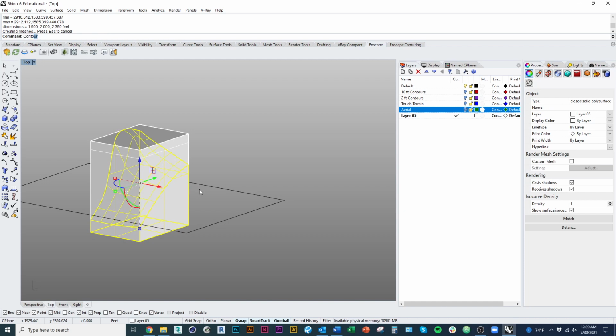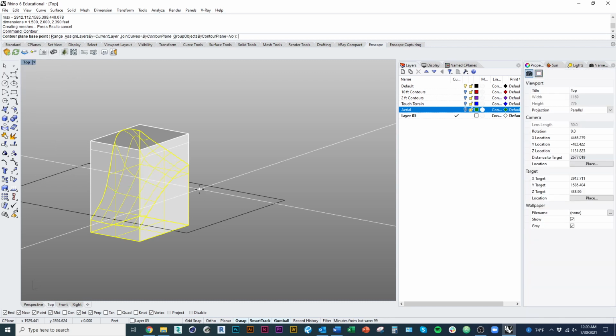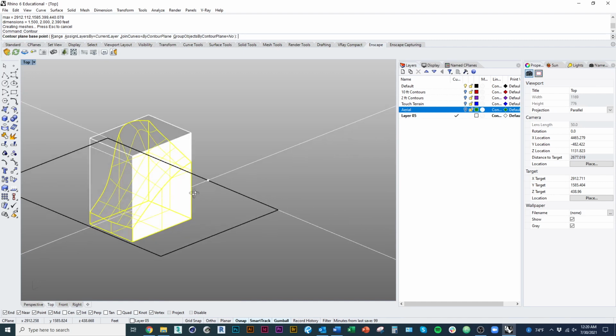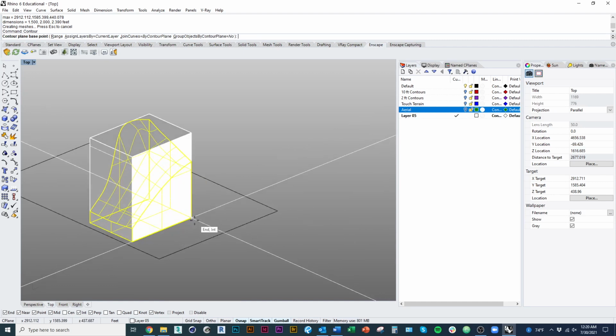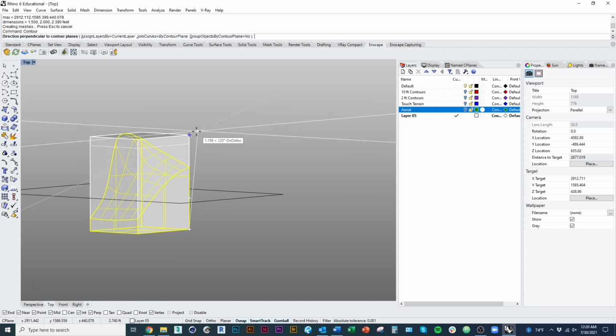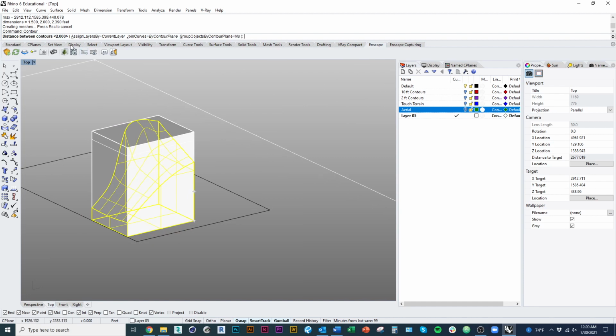Then I'll type in contour. Again, I have my topo surface selected rather than my bounding box, because that's the object I actually want to make contours of. I'll click at the bottom on one corner of my box and trace one of the vertical edges of my box. I'll click again at the top corner there. Then it will ask me what distance apart I want my contours to be. This distance should be the exact thickness of whatever material you want to use to make your stepped geometry.